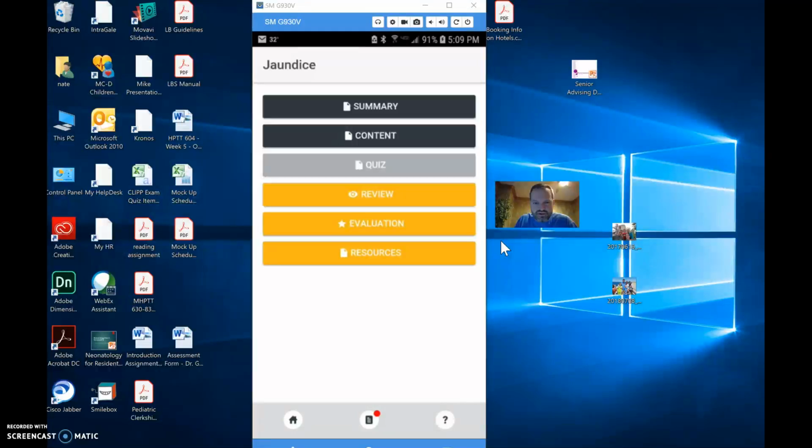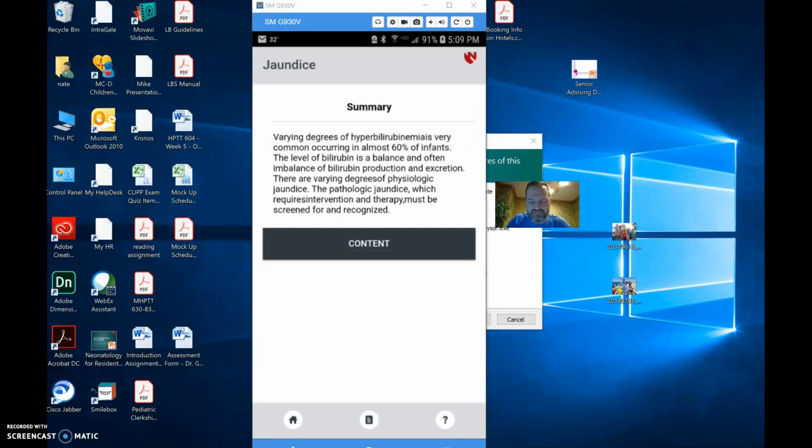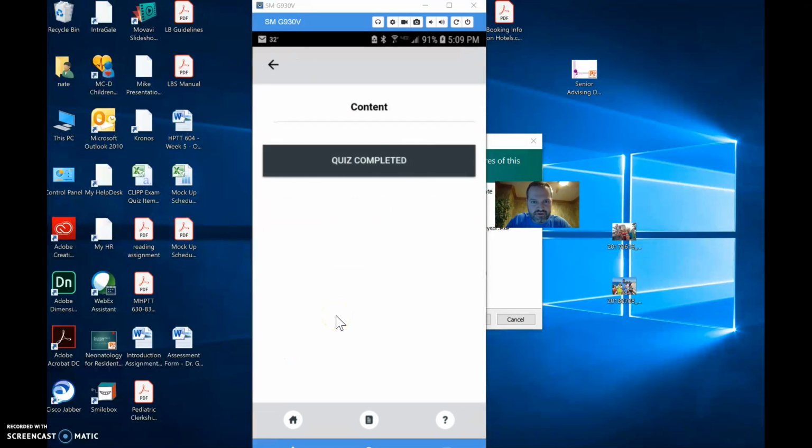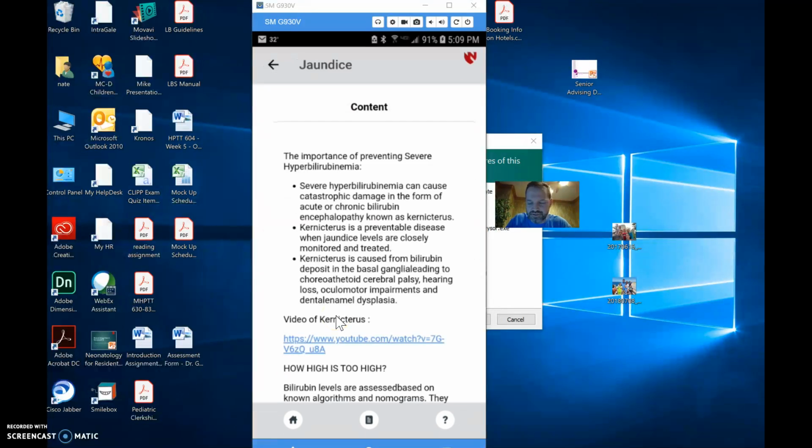Once the students log in, they will get a menu screen like this and be able to select from a number of different options. The first of which is a summary page, and this really has the first page of a little bit of content. Then when they go in further and click on that content button down below, they'll get the actual main gist of the content.